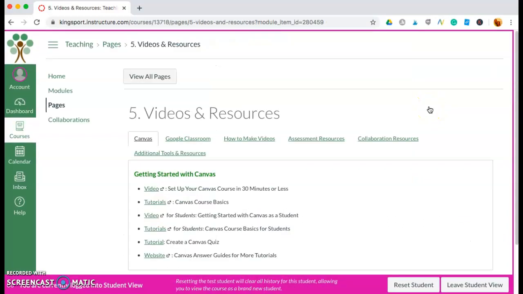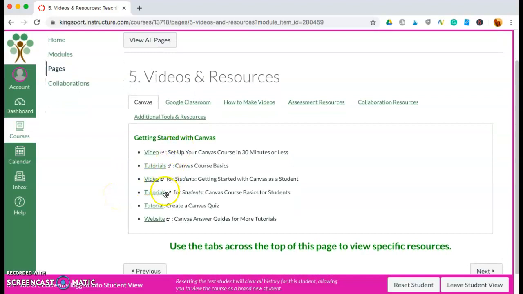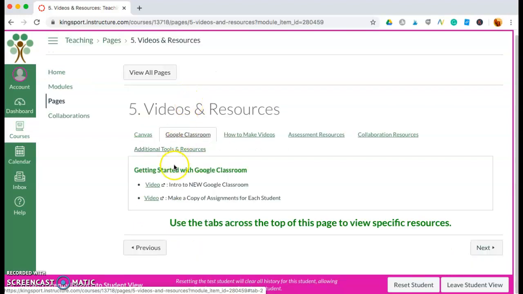And then this last tab is videos and resources. So there's a tab just for Canvas. If you are getting started with Canvas, there are videos or tutorials. Tutorials are usually step-by-step instructions that I've included that I didn't create myself, but I found some really great sources for you guys. Again, with Google Classroom, if you are just getting started with Google Classroom, there's an intro and just a couple of points with that. If that's something that needs to be built out farther, I'm certainly happy to add those things later.